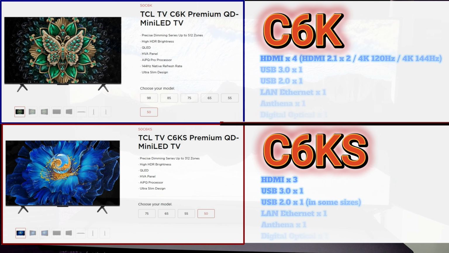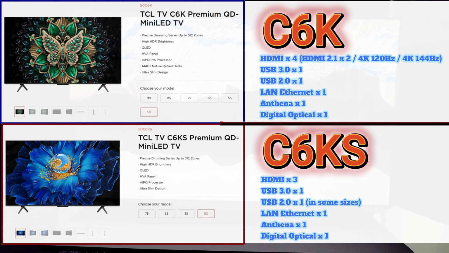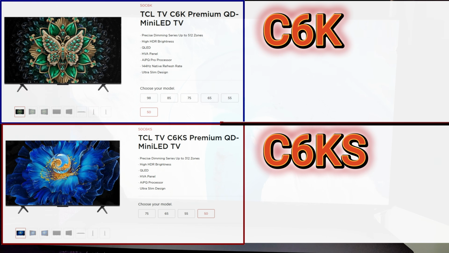The fifth difference has to do with the inputs. The C6Ks has one less HDMI port for a total of 3, and has one less USB port on some sizes. The C6K has 4 HDMI ports, 2 of them support 120Hz and 144Hz in 4K. It also has an extra USB port.